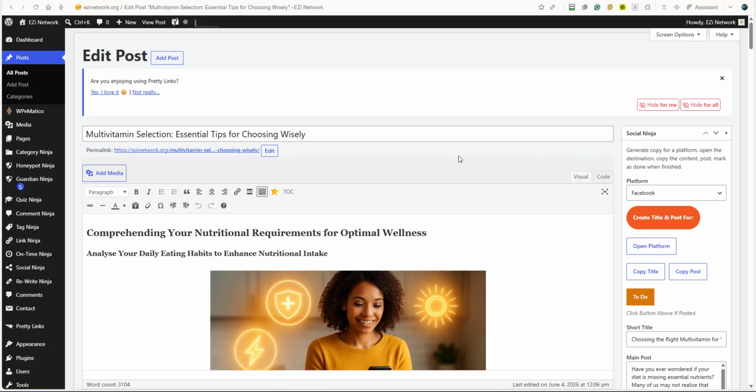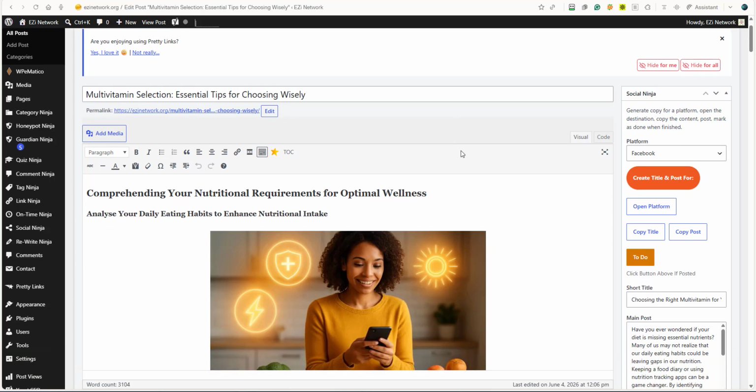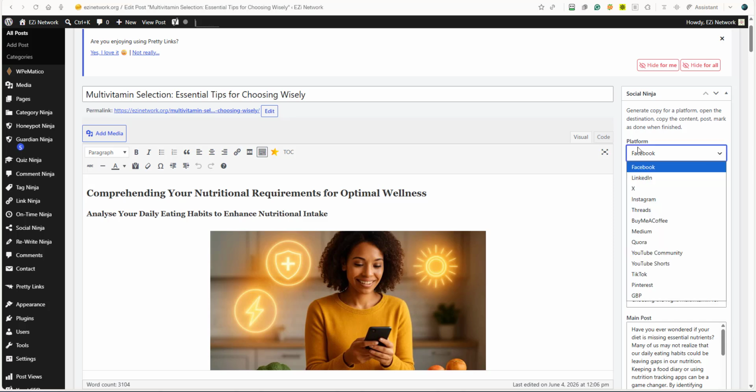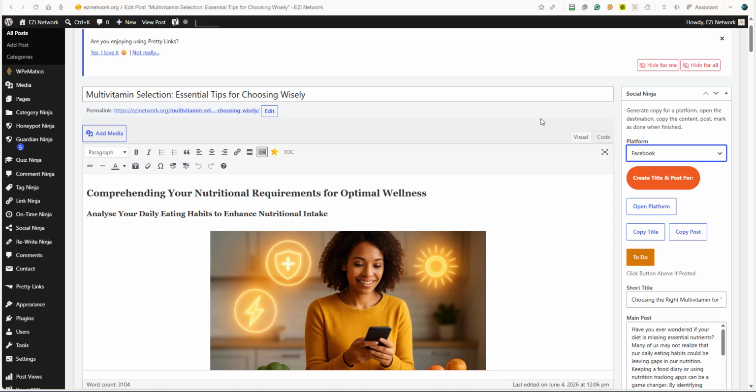Okay, and then it's very, very simple to use. Okay, so we're going to play with, you can see all of these: 1, 2, 3, 4, 5, 6, 7, 8, 9, 10, 11, 12, and that is our custom for Google Business Profile. So we'll leave it on Facebook. We'll create the title and the post, which you can see I've done before, but you can do it again and it'll choose the right one. It'll come up with a new title and stuff.